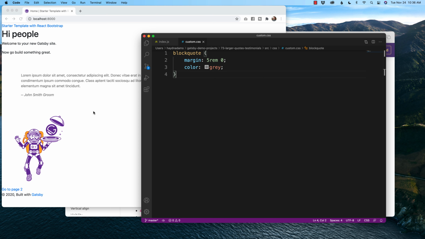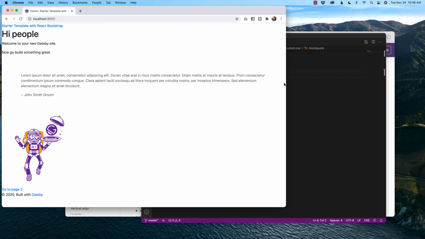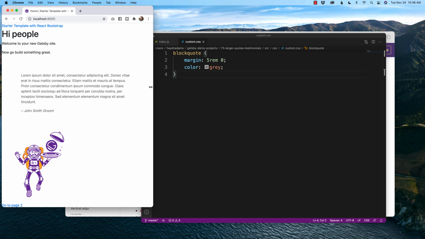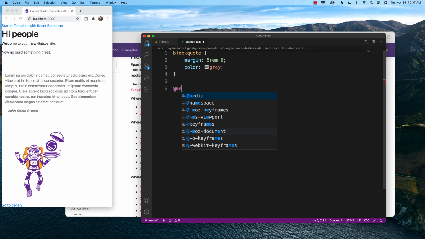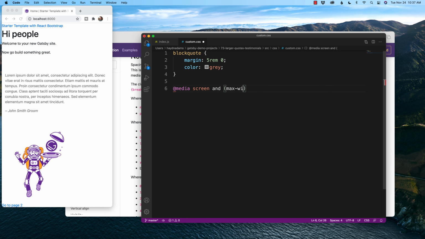Now, the one thing I will change is that when it hits the extra small section, what I really want is a lot less than 5 rem on the top and bottom. So I want to write a media query that holds the space differently. So I'm going to say @media screen and max width of 600 pixels.